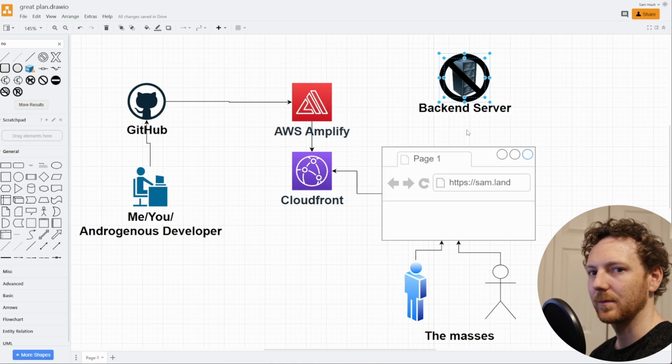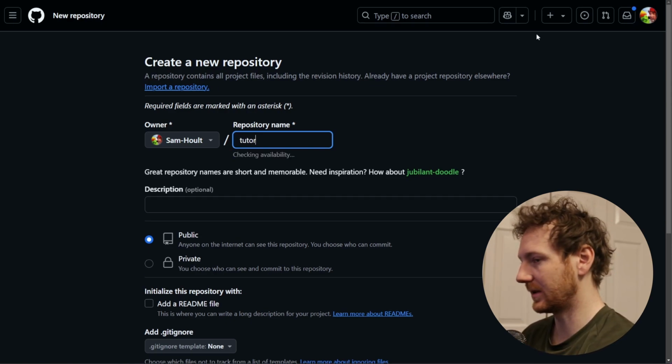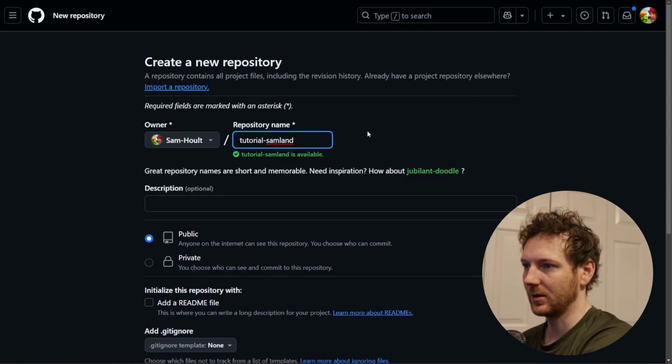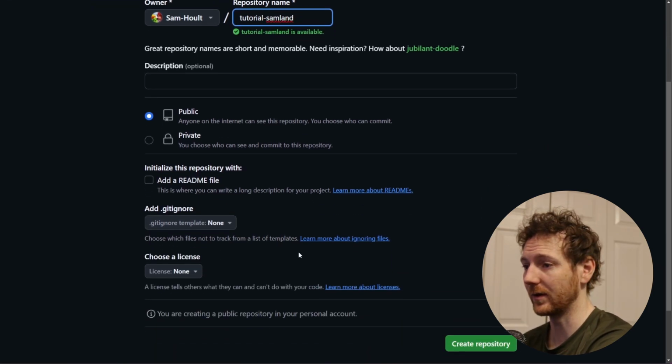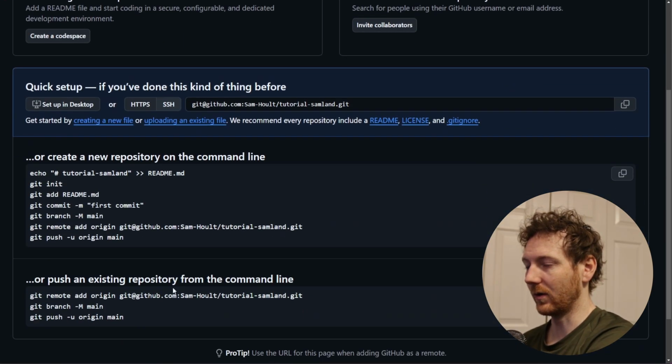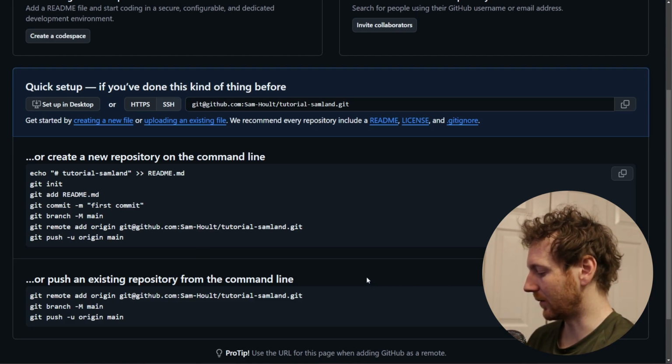Let's make this work. So if I come in, I can go to repository. Let's do new tutorial Sam.Land, and you know what? We'll make it public for all of you. Go in and hit create. We don't need to create a new repository because we've already been running with one when we first did the setup, but we want to add our branches.